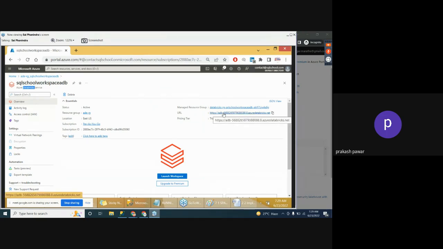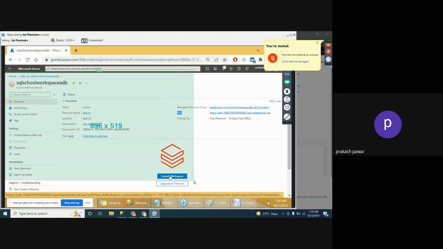We are going to see how the URL has to be accessed and how it has to be protected. For the time being only we are using this button, remember. For users it is URL. For admins and engineers it is workspace. Now go to launch workspace.